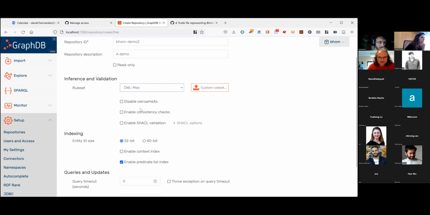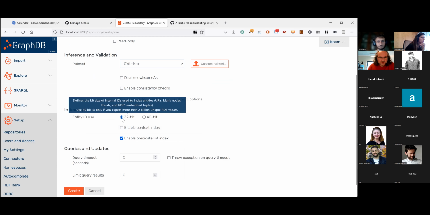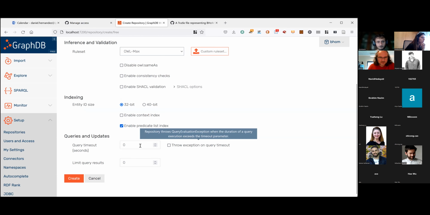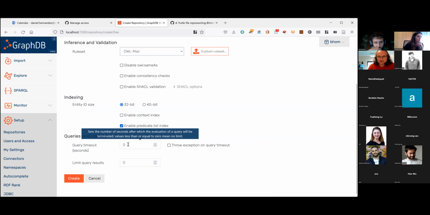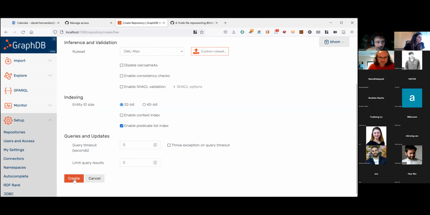Then you can use validation of SHACL, but we are not going to use SHACL in this example. Then you can choose this because the database is small. And this is to set timeouts. When you run queries on the web and other people are going to access your data, you put timeouts so they don't bring down your server. So we are done. I want to create the repository.